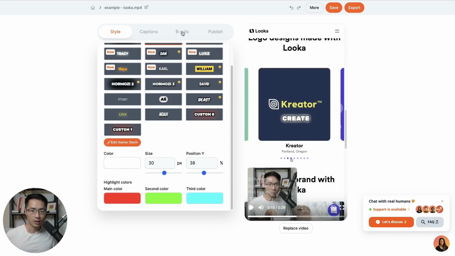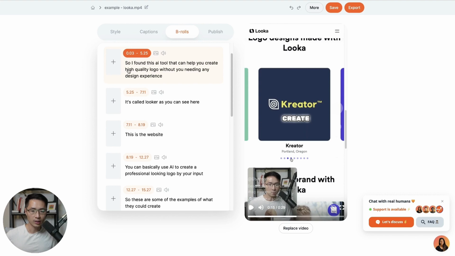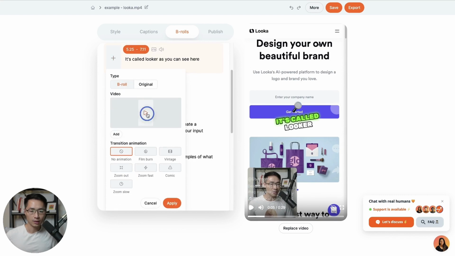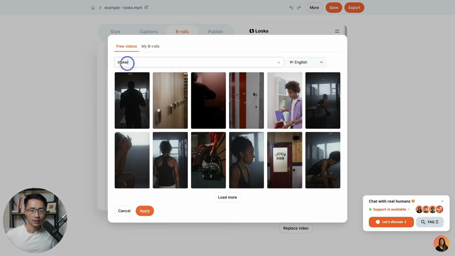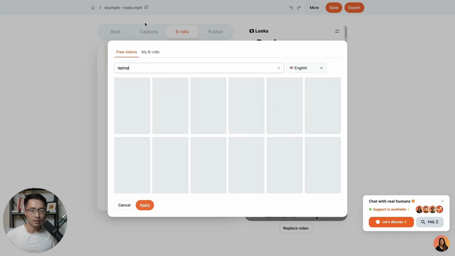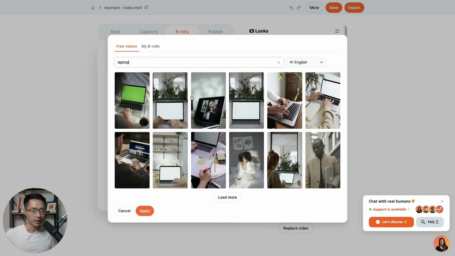So next we can come to the B-rolls tab. So this is where you can add the B-roll. So my video doesn't really need B-rolls, but if you need it, you can just click on the plus sign, click on this icon, and then you could just search up whatever B-rolls that you're looking for. Let me just type in laptop. And these are all videos that you could use for laptop.